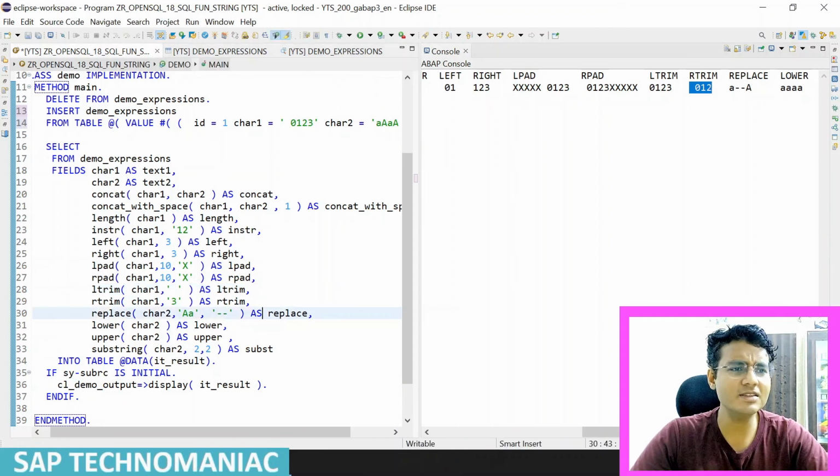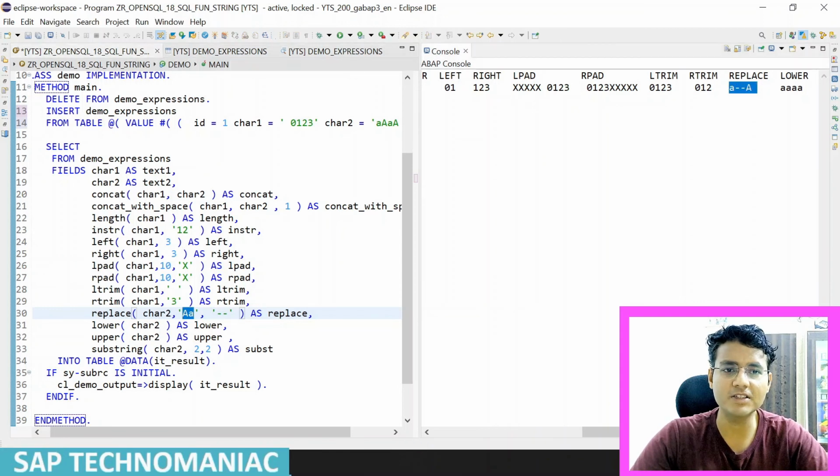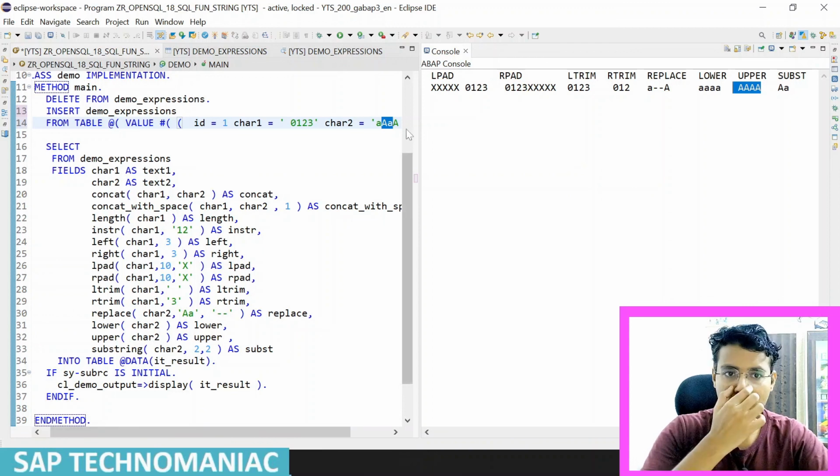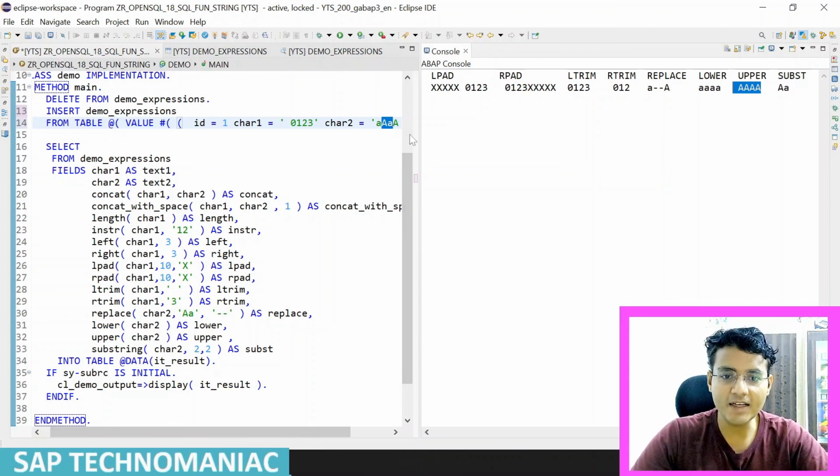And REPLACE is simple. What we are doing: AA we are replacing with a dash. So it got replaced, with the second character we are having AAAA, so both these values are replaced by a dash. You can see LOWER converted everything to lower case. UPPER converted everything to uppercase. And SUBSTRING we got from the initial 2 characters. From the second position I want to get 2 characters. This is the second position and the 2 characters will be AA.